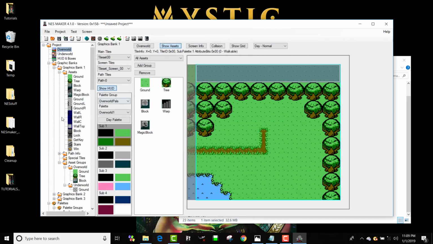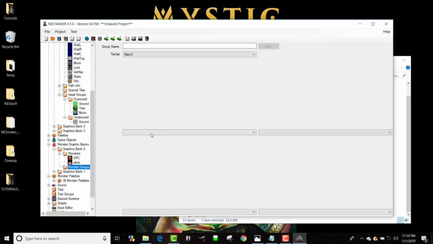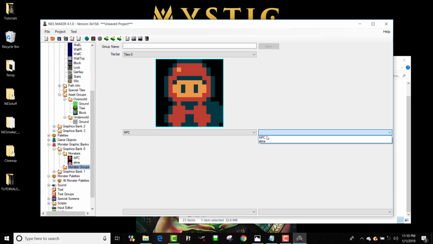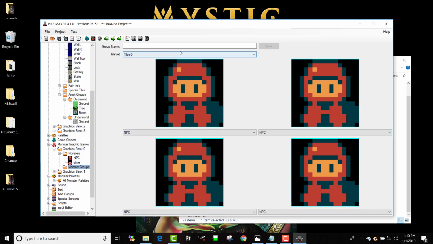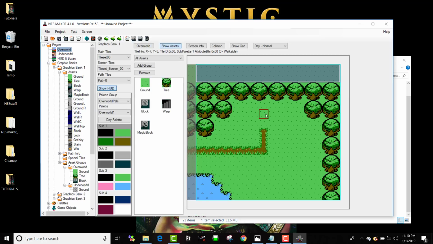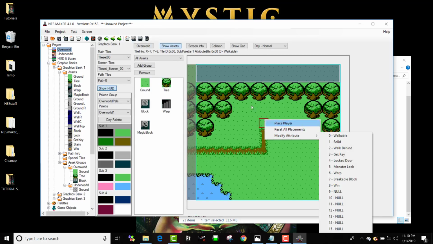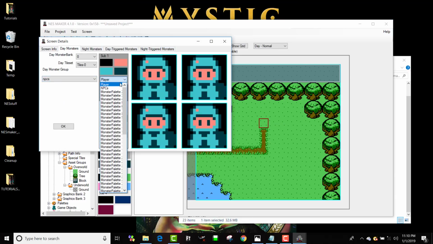So there we go. And let's build a monster group. Minimize some of these. Let's build a monster group. And let's put an NPC. Let's put all NPCs. We'll call it NPCs. And I will put one of them in this room. I'll tell the game that I want to use NPCs and color.